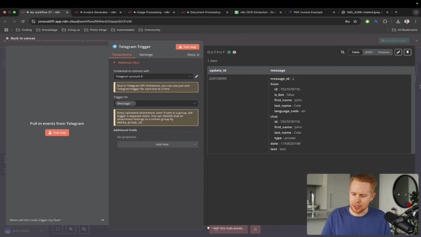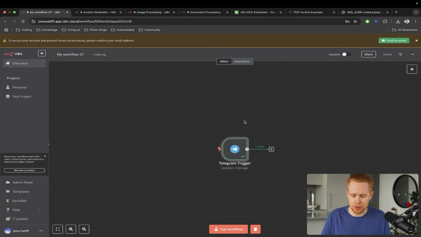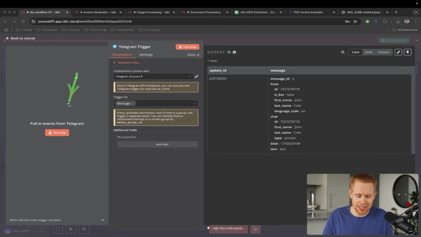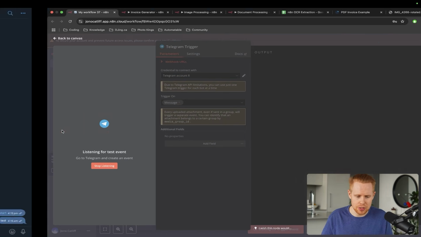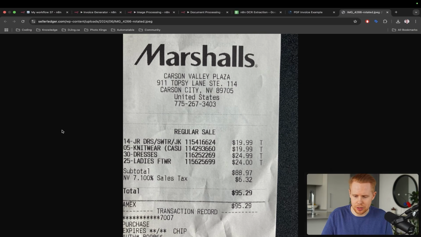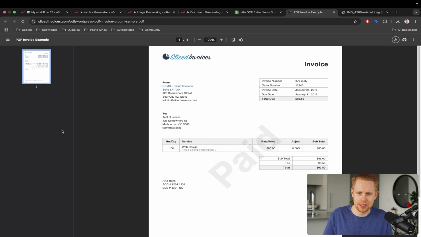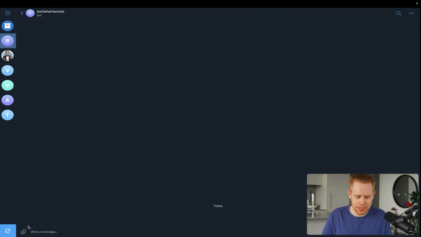Now, specifically what I want to do is focus not just on text messages, but on PDF messages or image messages, or more like file messages, right? So we'll circle back to Telegram. We're going to test this step out again. And this time, we're going to upload a document. I will include both of these in the blueprints as well, if you want to use these exact files.